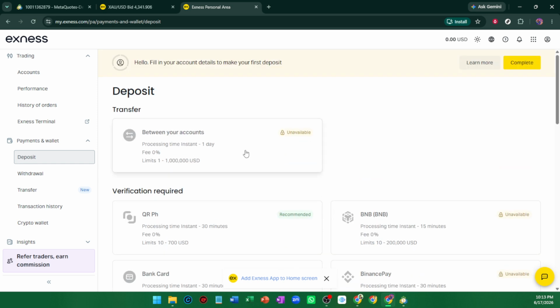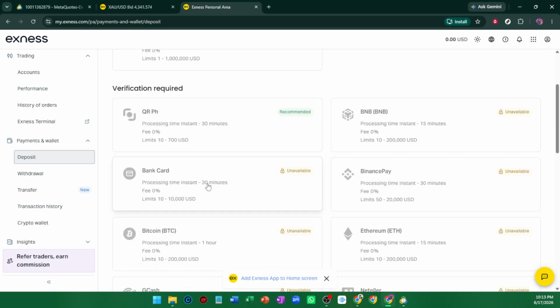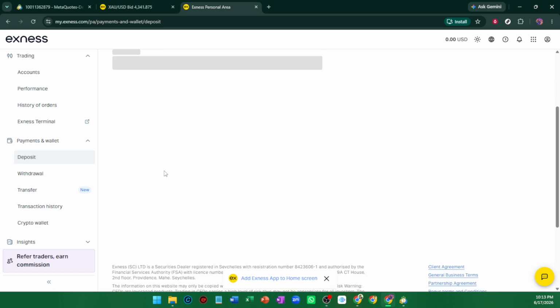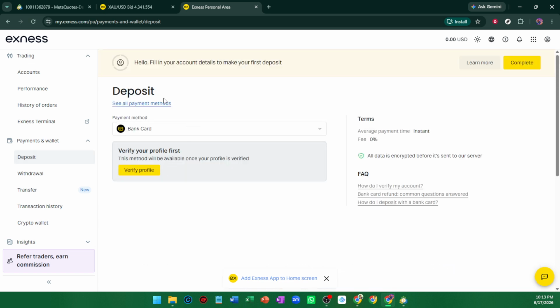Depending on your broker, this could include bank transfer, card payment, online payment services, or other local funding options. Choose the method that works best for you, and if your broker shows processing times or any fees, it's a good idea to review those before continuing so you know what to expect.